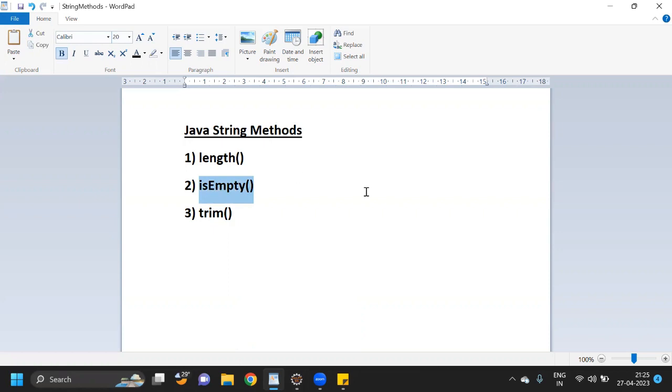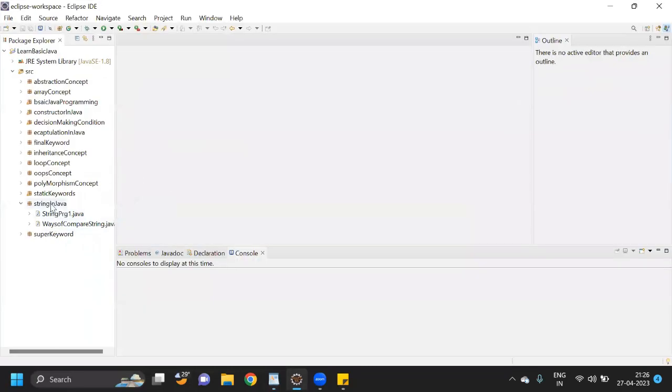So if the string is available, then it will return false. If the string is not available, then it will return true. And trim basically removes extra space before the word and after the word. So whatever extra space is there, it will remove. So we will see in the programming. Let me create one program and then we can see.